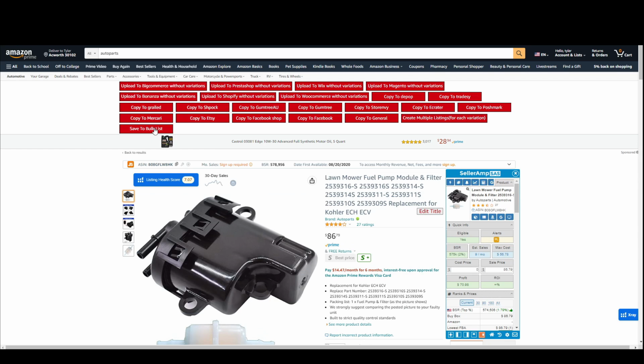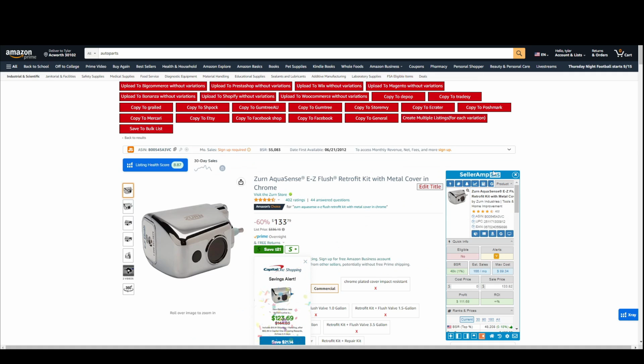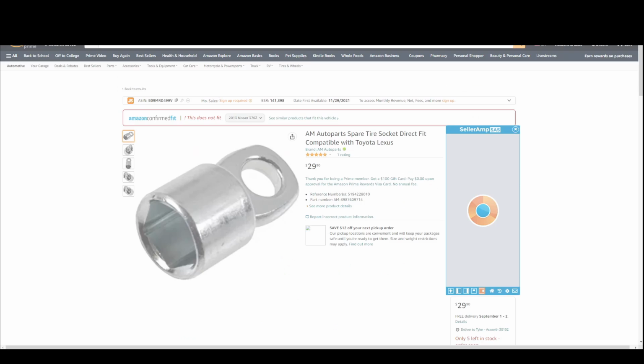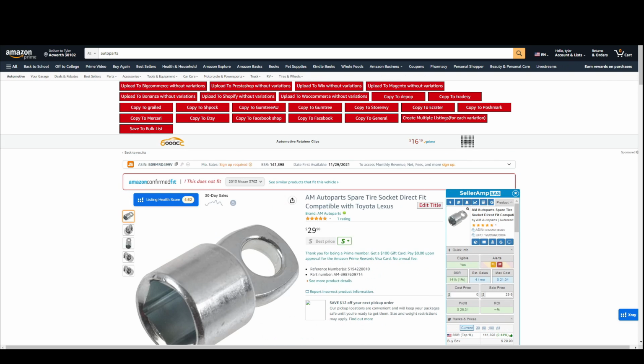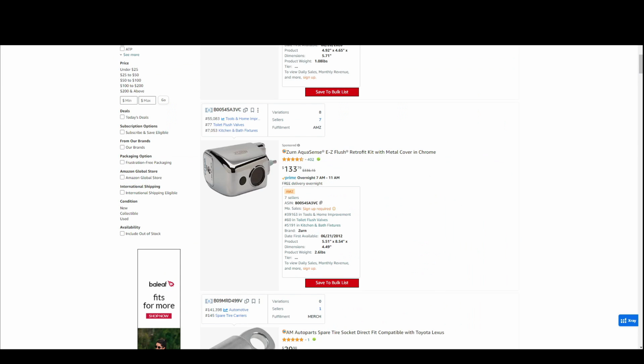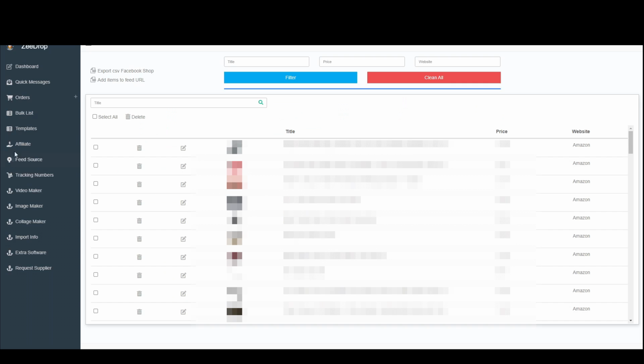So you have your random products that you want to list. You're gonna click save to the bulk list. You'll click it twice, and then you go into the next one and click it twice. So let's pretend that I did that, and I have these products in my bulk lister. Now, what you want to do is head over to the ZDrop website, and on the side here, go to the bulk list menu, and it's gonna pop up all the products in your bulk list.